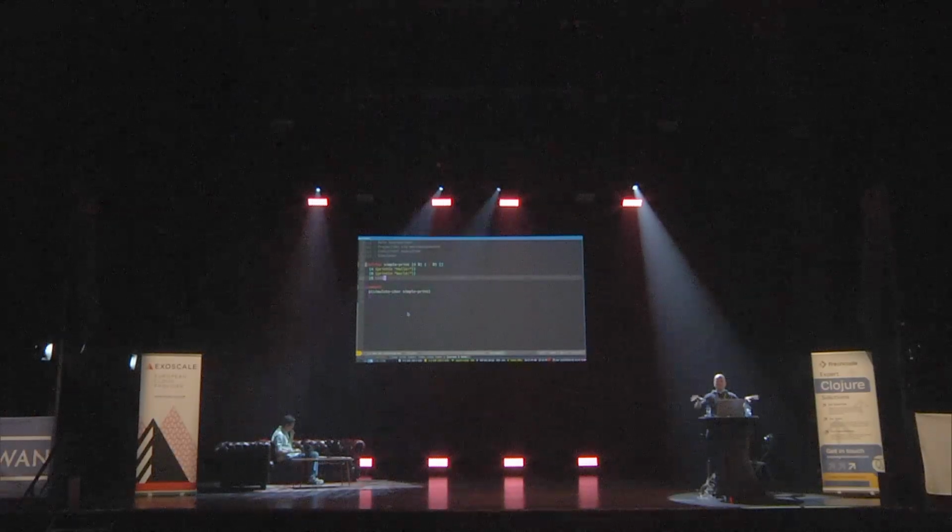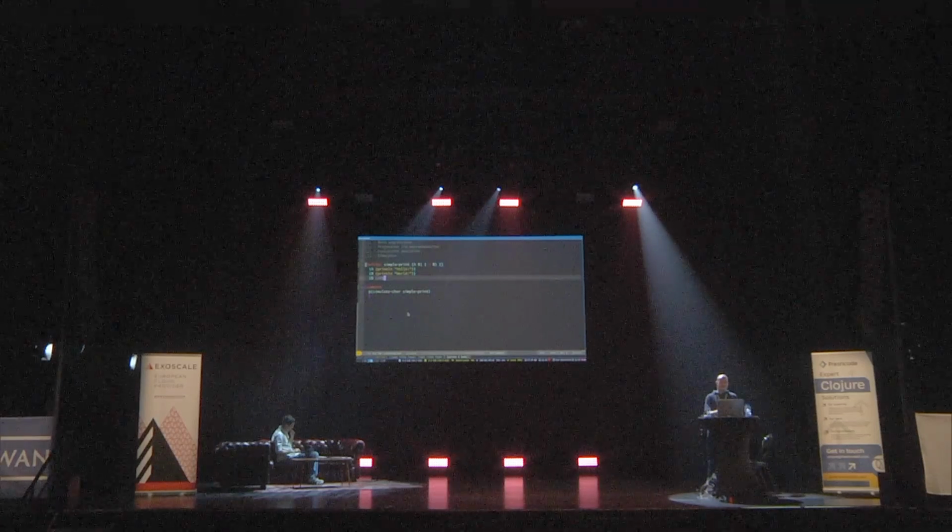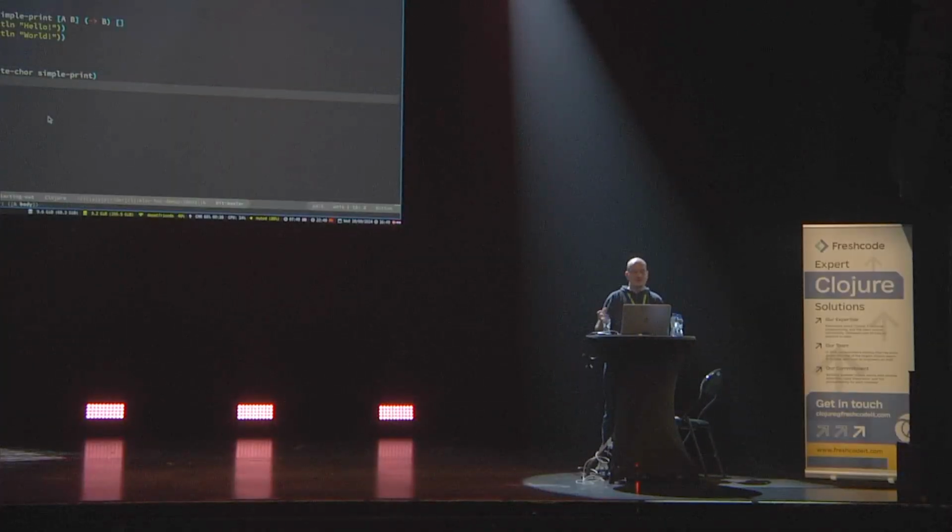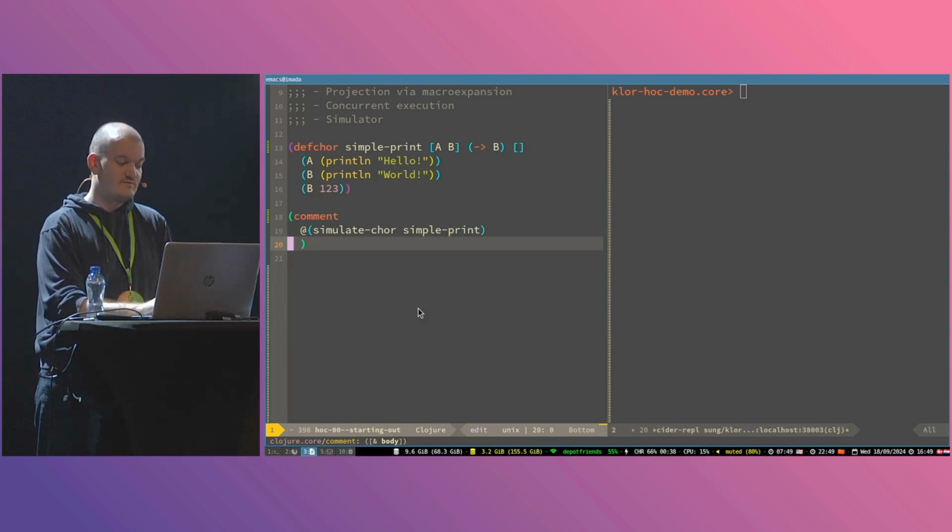We're going to use Klor's simulator. Klor comes with a built-in way to take a choreography, take all of its projections, and run them on separate threads within the same Clojure process, all hooked up with core.async channels. This is very useful when you want to debug or do development while you're writing your choreography.